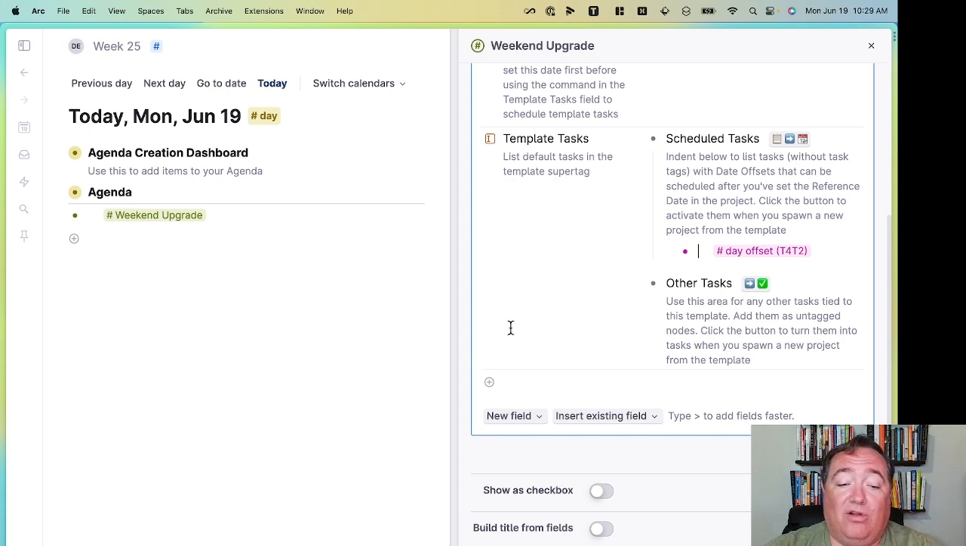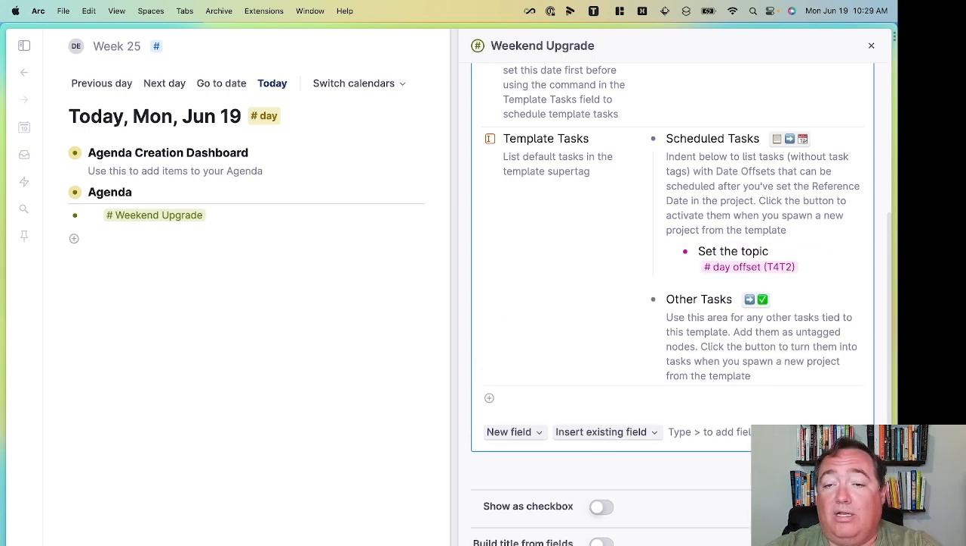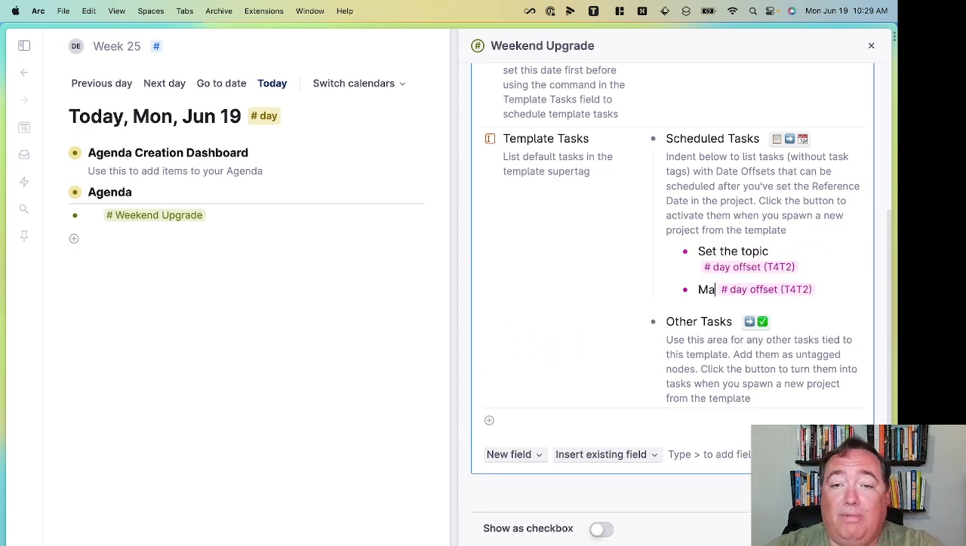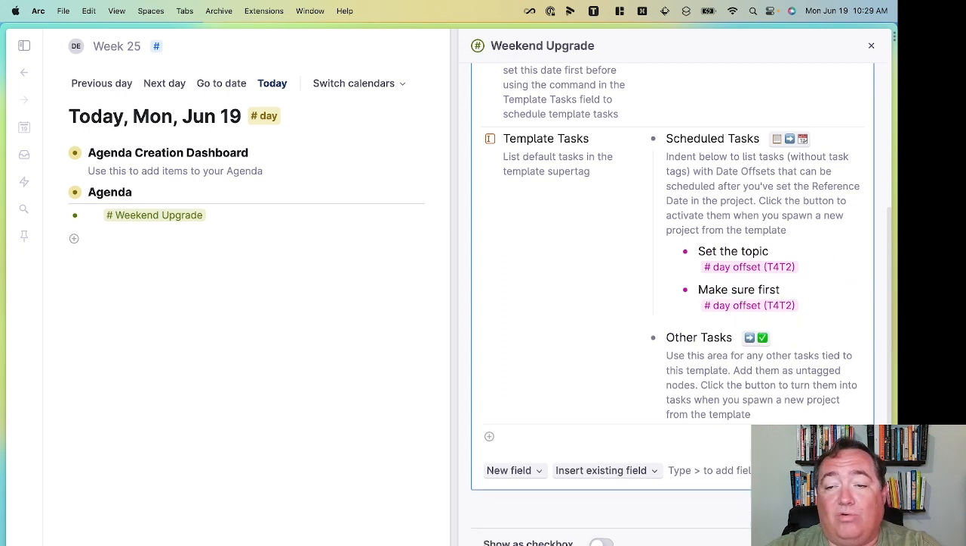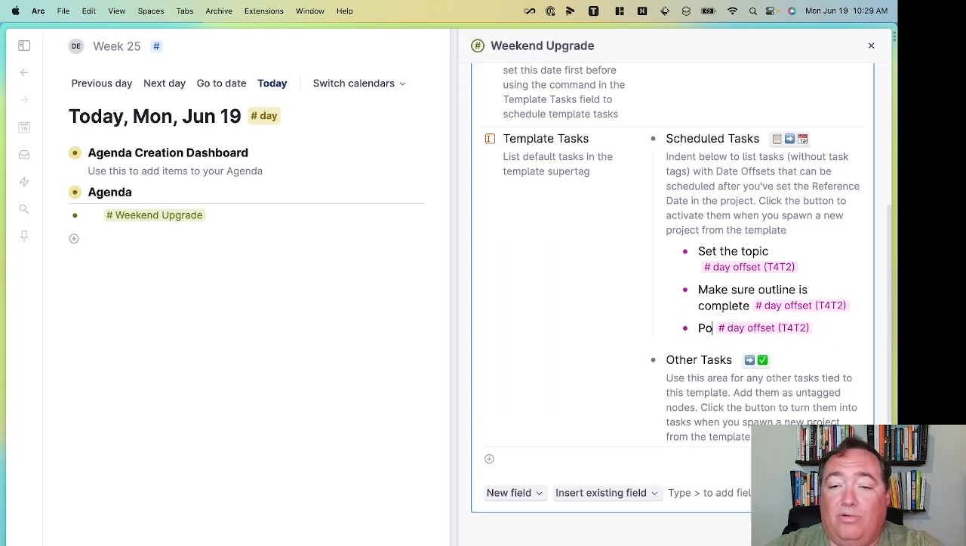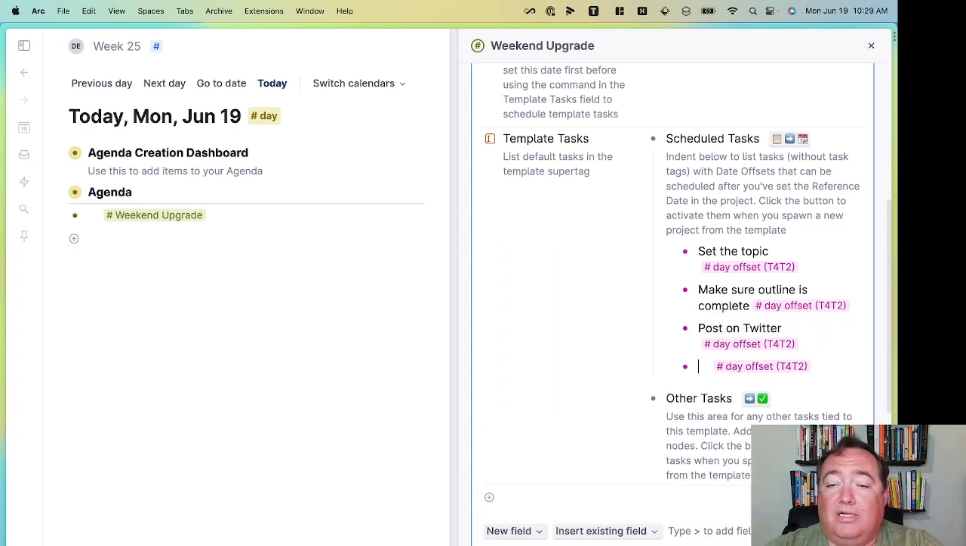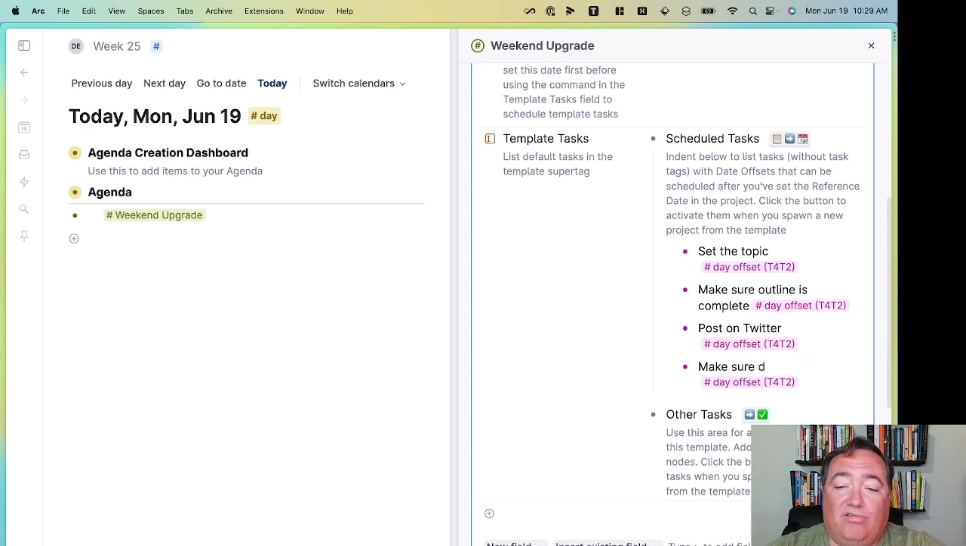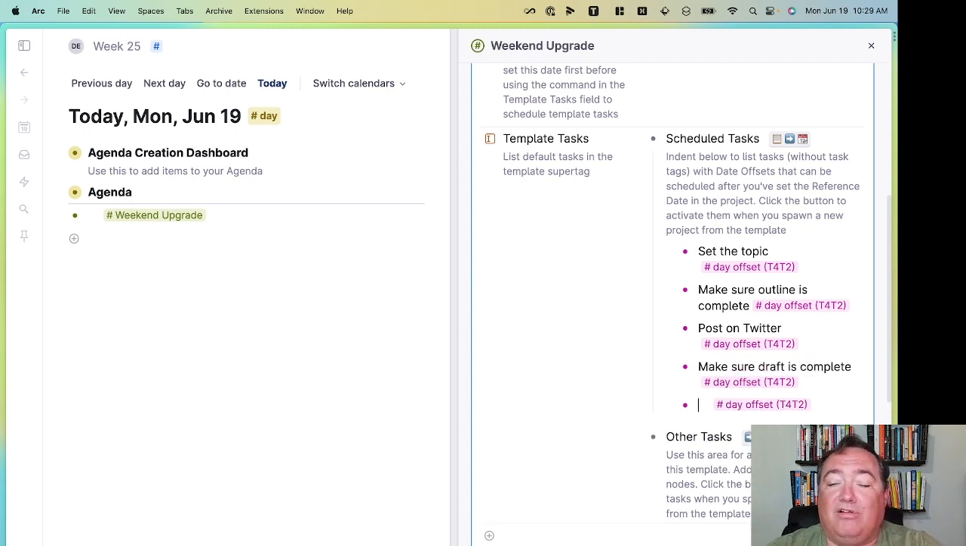So I'll say, set the topic is one, and then we'll say, make sure first draft or outline, we'll say, outline is complete. And post on Twitter, and then make sure draft is complete. And of course, I would probably write these a little bit longer, but for the sake of the demo, I'll do it this way. And then polish and post upgrade.